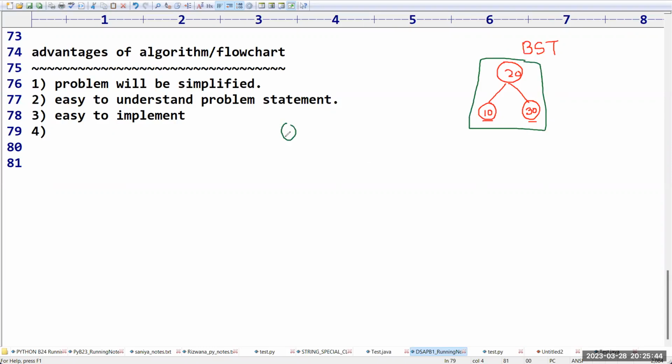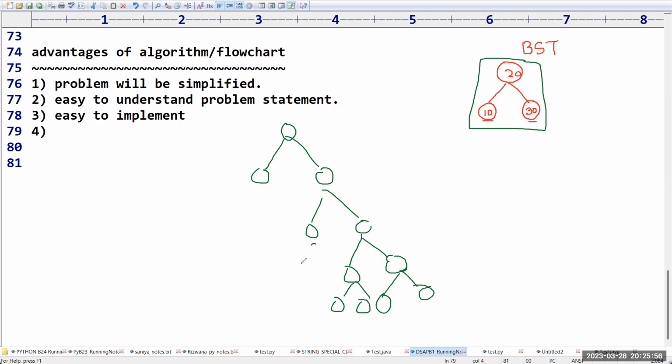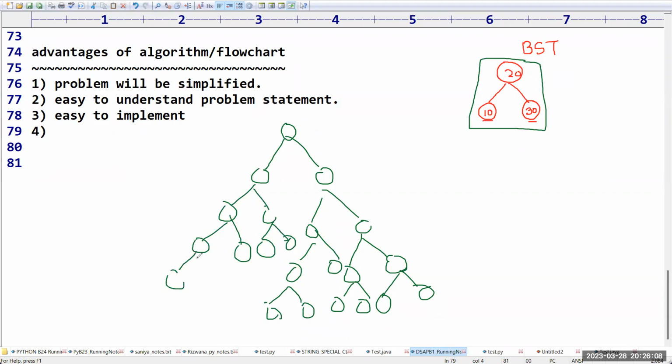Now I have a big tree, and I have to check whether this tree is a binary search tree or not. By seeing this problem statement itself, you people are going to get confused. So many nodes are there. How can you compare this?